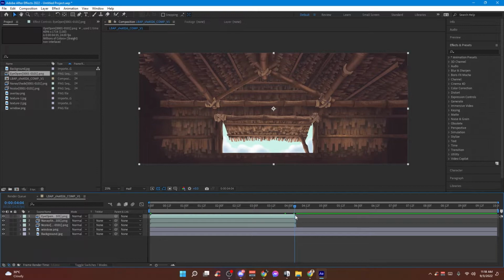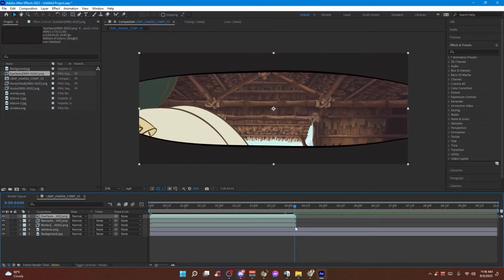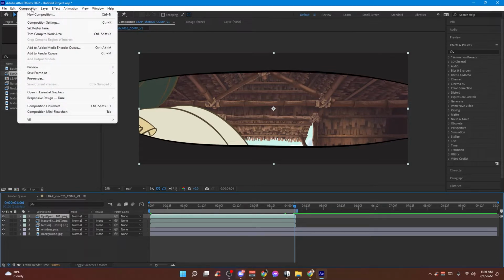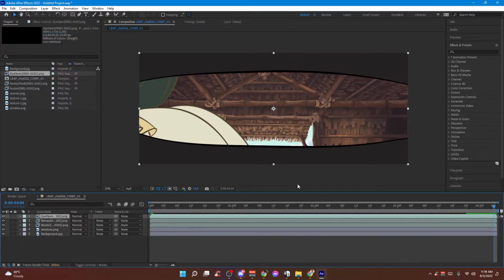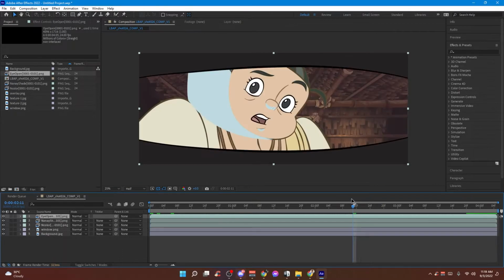Okay, and then what I usually do if the composition is too long, I go to the very end, press N so that the work area bar will snap to the end of the scrubber. Go to Composition, and then trim comp to work area so that it fits.